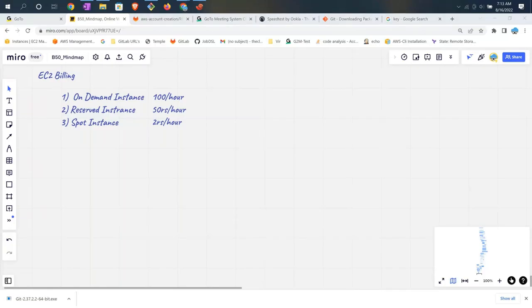So again, in EC2 instances, the billing is based on three types: on-demand instance, reserved instance, and spot instance. If it is on-demand, it charges you 100 rupees per hour. If the same instance is under reserved instance, it might cost you just 50 rupees per hour. And under spot instance, it charges just 2 rupees per hour. So among all three, which one do you use?